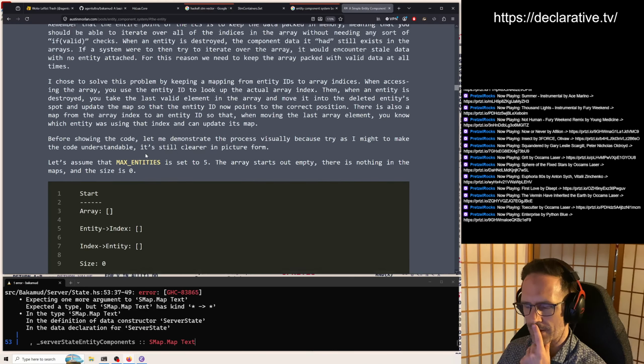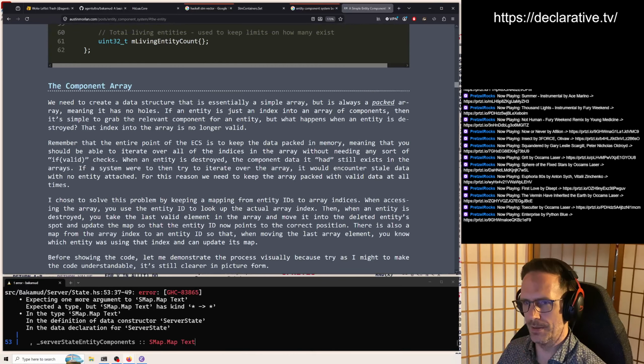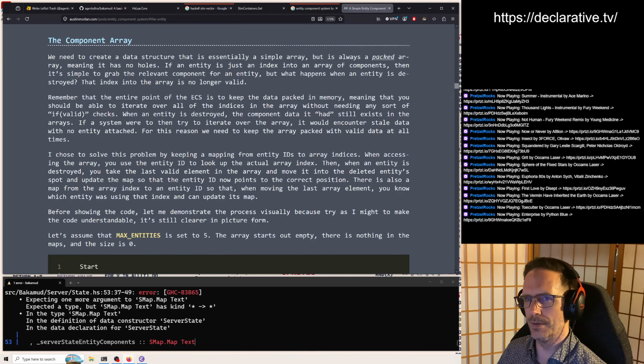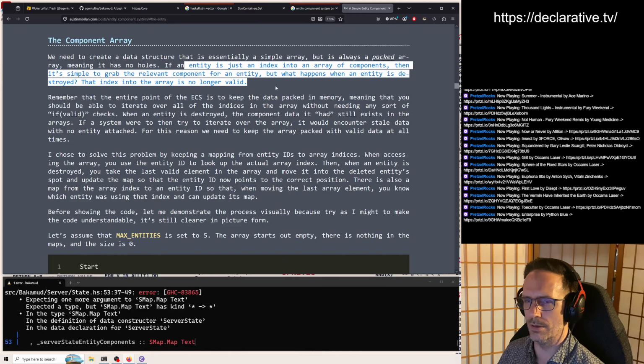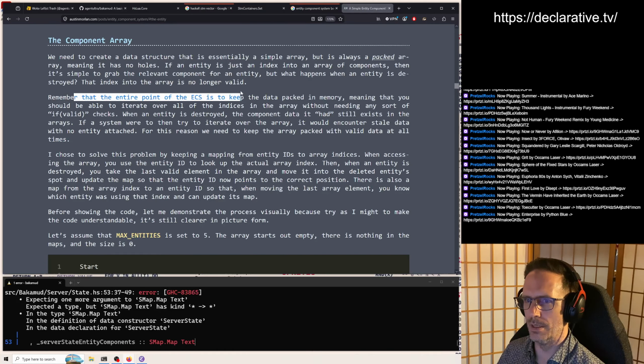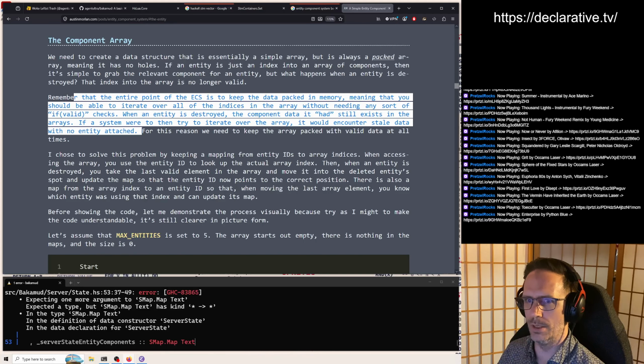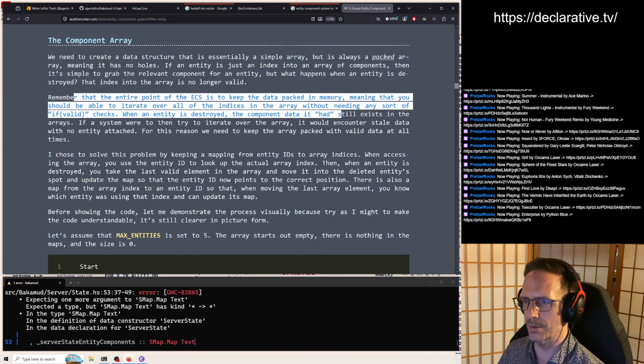Okay, so like a set, essentially. And the component array. So we need to create a data structure that's essentially a simple array, but it's always a packed array, meaning it has no holes. If an entity is just an index into an array of components, then it's simple to grab the relevant component for an entity. But what happens when an entity is destroyed? That index in the array is no longer valid. Remember, the entire point is to keep the data packed, meaning that you should be able to iterate over the array without needing to do any validity checks.